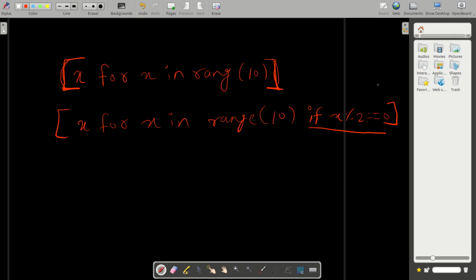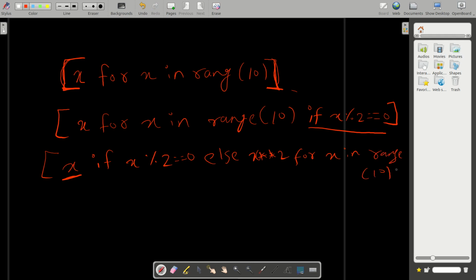And what if there are two conditions, like if and else? We cannot write the if and then the else after the for syntax. In the comprehension, we have to write if else before the for, after x only, sorry, at the start of the expression. So here is my iterable variable x. I'm writing if x mod 2 double equal to 0, else I have to generate something else, let's say x plus x raised to 5 or x square. And again the for loop syntax, x for x in range of 10. So this is the syntax.